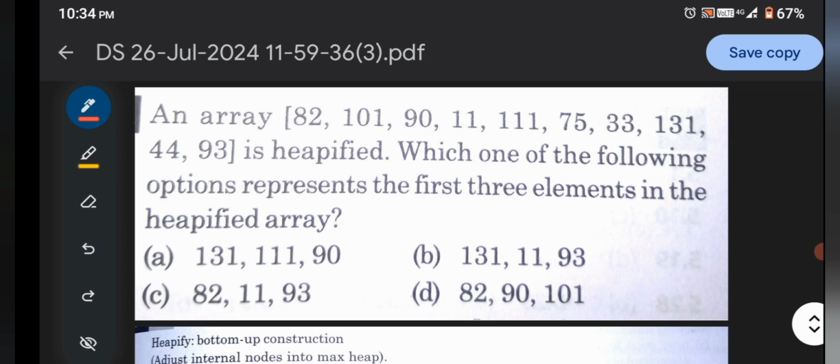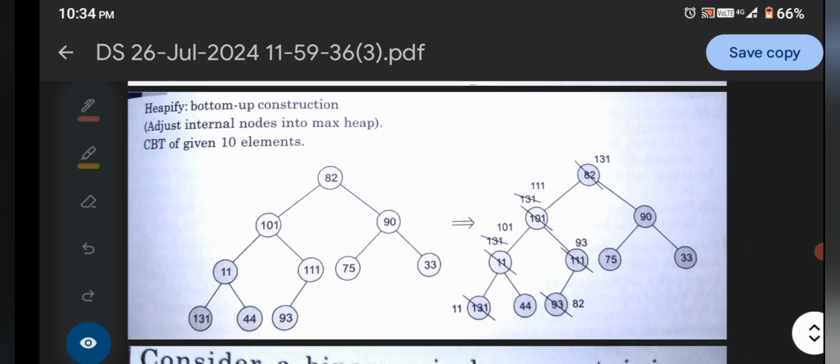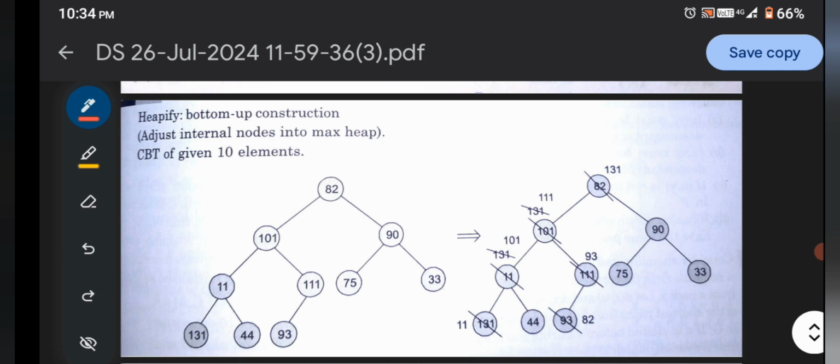So the first question from trees: an array is given as 82, 101, 90, 11, 111, 75, 33, 131, 44 and 93. It is already given that it is heapified. Which one of the following options represents the first three elements of the heapified array? We just go through this heapify array, because we know very well the heapify process is constructed based on the bottom up approach. So here we adjust the internal nodes in the max heapify process.